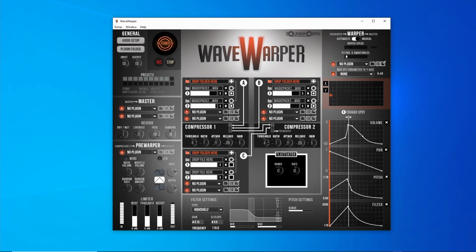You can also put some impacts on here. So let's do some impacts here. So if I just solo this, you see it'll just trigger once you hit the C.